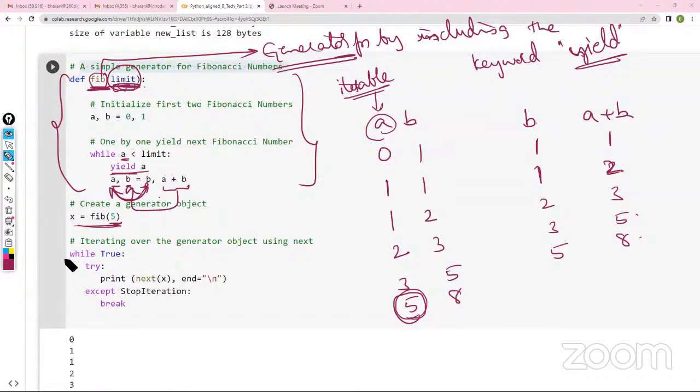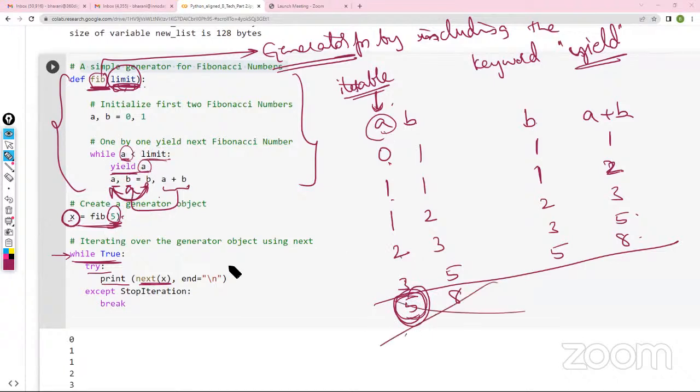So what you're doing here is, while true, if the condition is true, try printing the numbers next of x. X contains all these numbers. X contains nothing but the value of A, which you're making it iterable, right? 0, 1, 1, 2, 3, right? Until 3, because A value you defined as 5. A value here becomes 5. And then less than limit is 5. 5 is not less than 5, it will stop here.